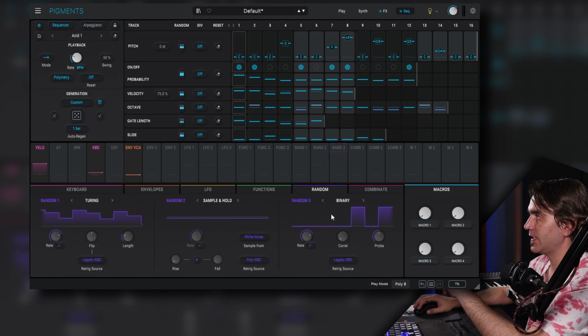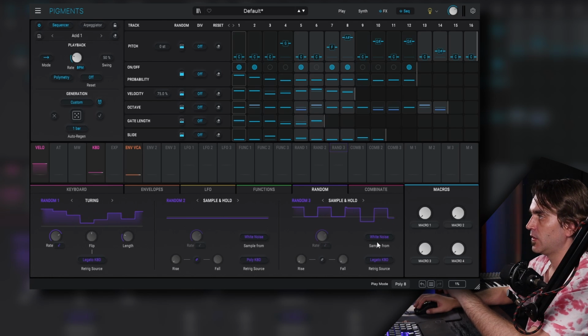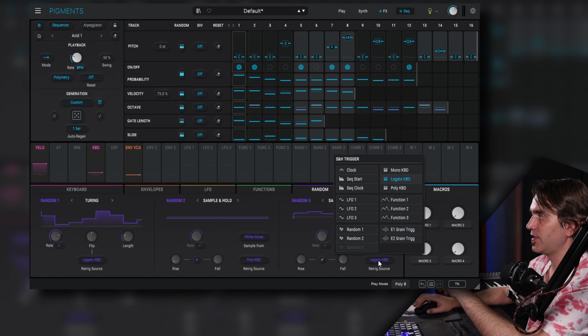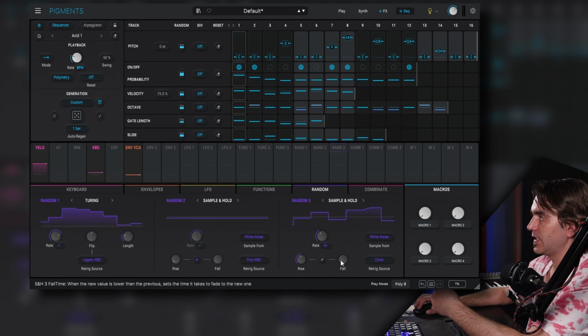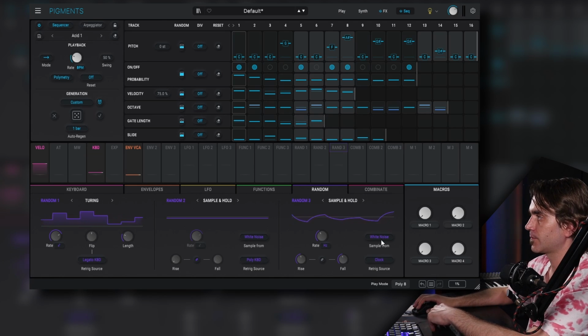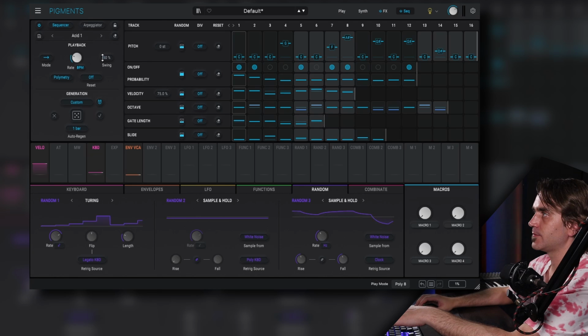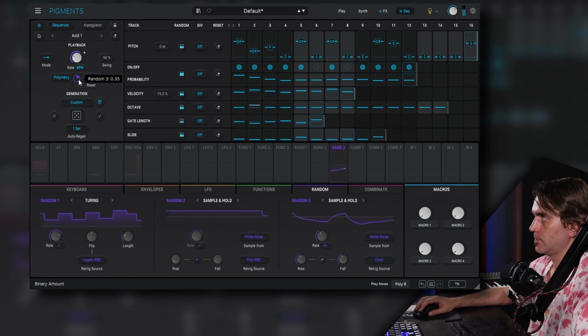So anyway, here in the randomization, we're going to choose the sample and hold. We want to set the retrigger source to the clock, and then this determines the speed of the clock which we've just assigned. We can set this to hertz, so it's going to be less on the grid, and then we can give it some rise and fall to give it a more rounded pattern like this.